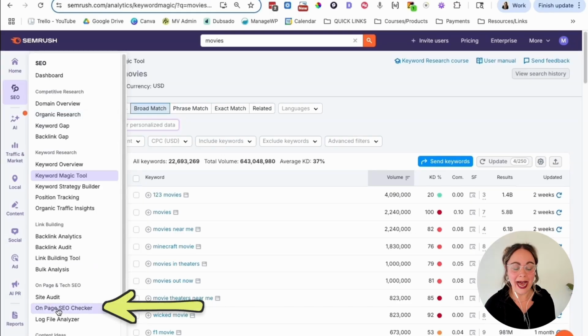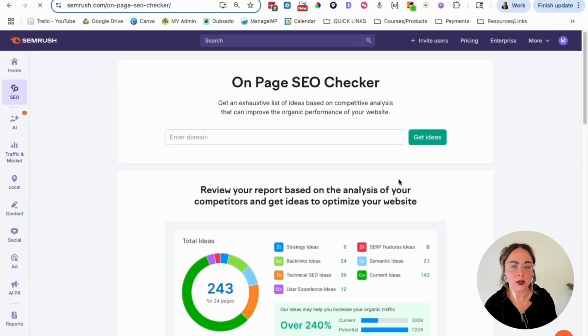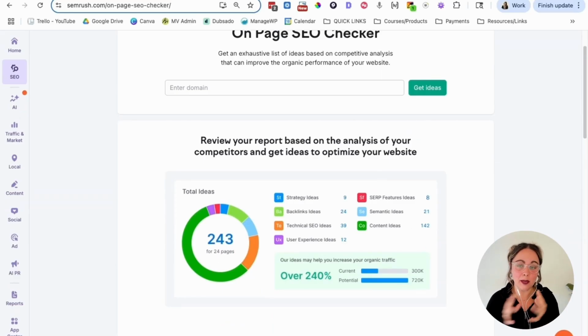And so there's an on-page SEO checker. So you can basically pop your domain name in here, and then you'll be able to get ideas of like maybe where you should focus with SEO.